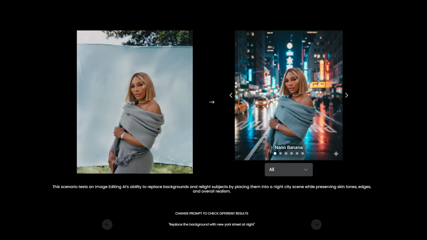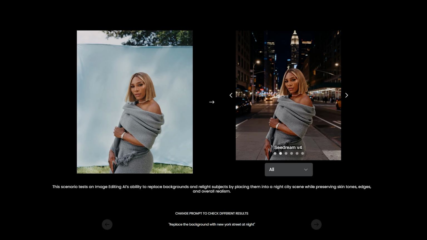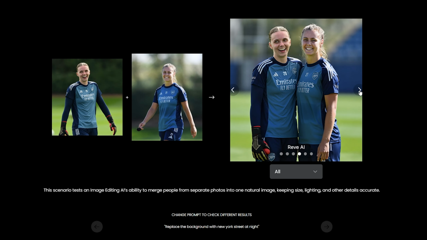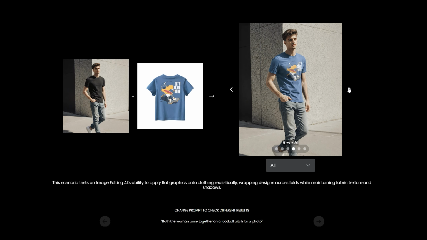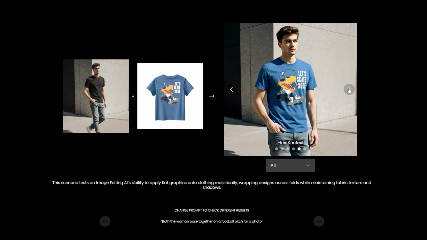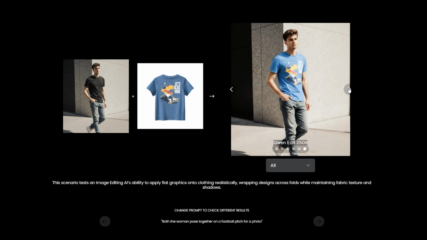So in this video, we're going to check the results of image editing AIs. We're going to compare the top AI image editors that are there currently, and let's see which image editing AIs give us the best results. Is it going to be NanoBanana, Seedream, Reve AI, or which ones?